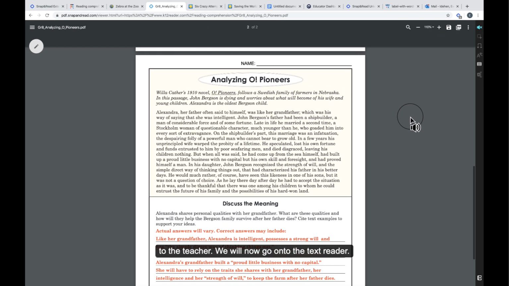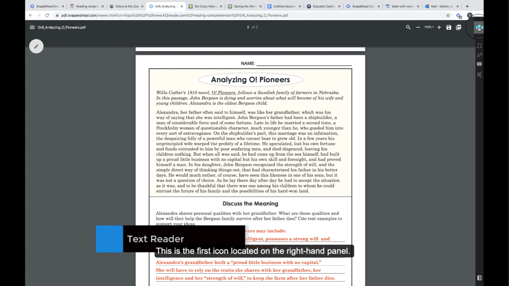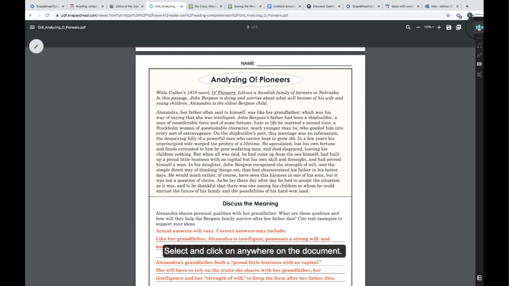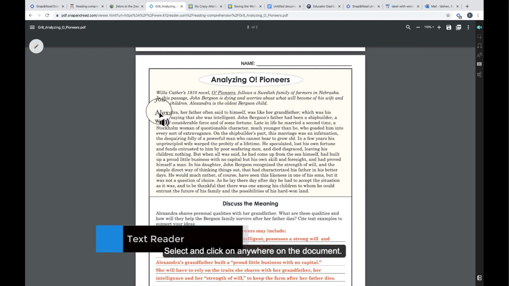We will now go on to the text reader. This is the first icon located on the right-hand panel. Select and click anywhere on the document.